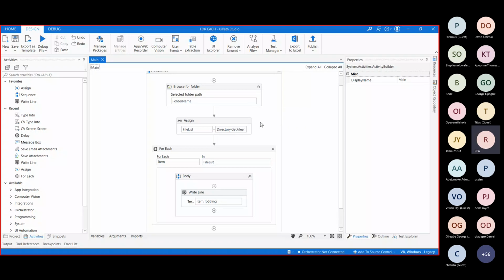So we have the select folder activity, or in this case, browse for folder. Then we'll pass the folder name. And the next thing is what now? Put an assign activity. And what is inside the assign activity? Then we define a variable file list. Of what type?